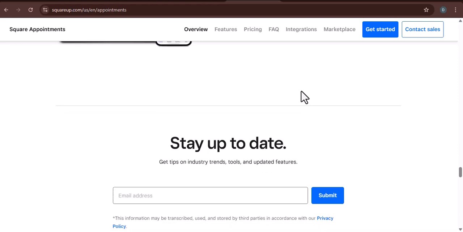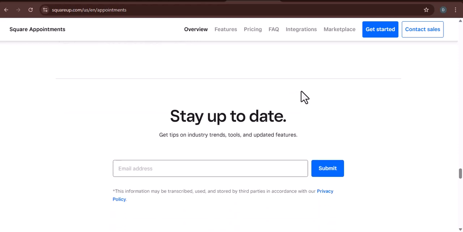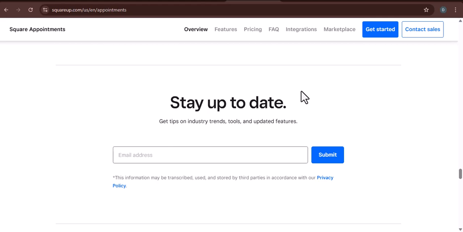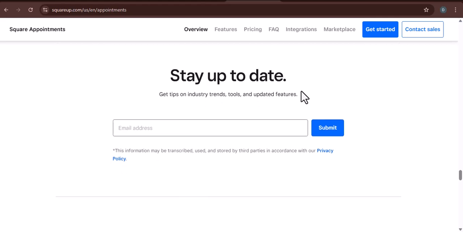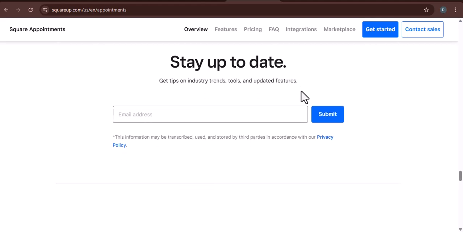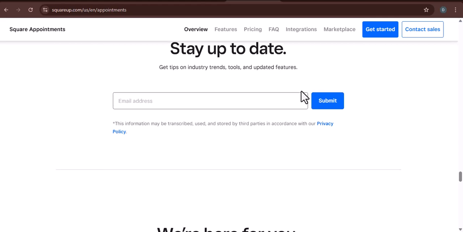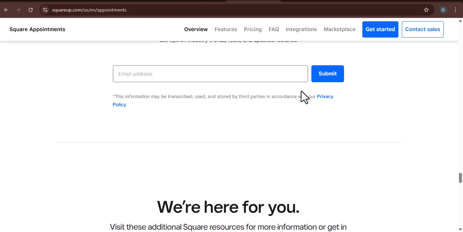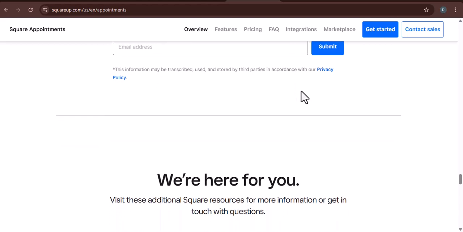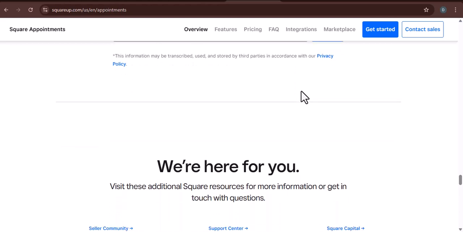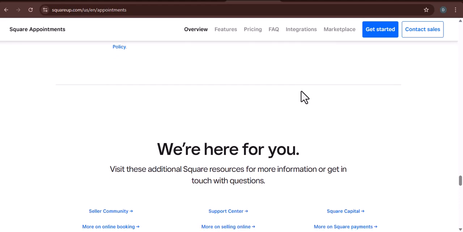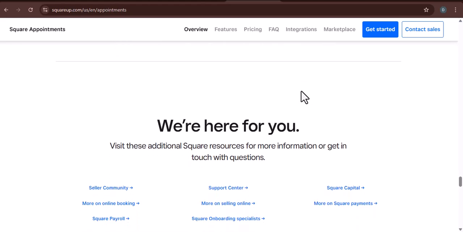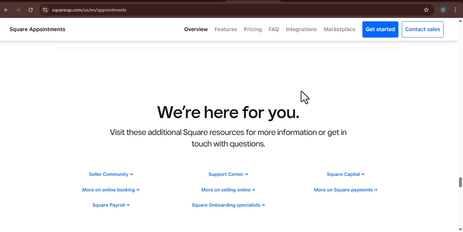Now, let's talk about inviting team members. Once you've created a team member and assigned a role, you'll need to send them an invitation. This invitation will be sent to the email address you entered earlier. The team member will receive an email with a link to create their Square account. They'll need to create a password and agree to the terms of service. Once they've created their account, they'll be able to access Square Appointments based on the permissions you've granted them.